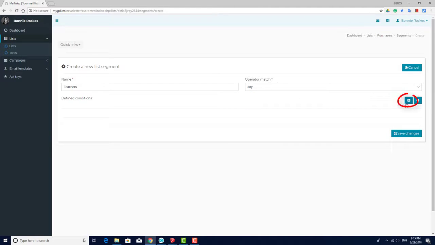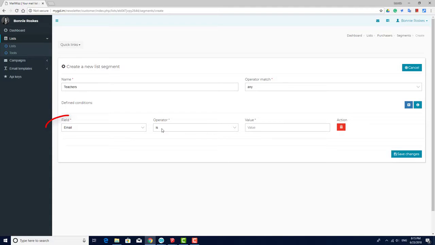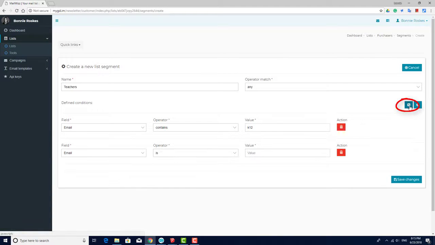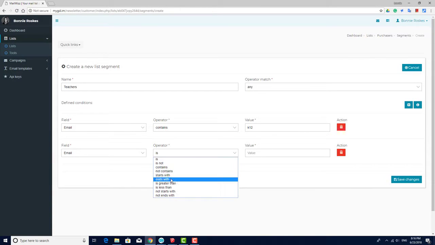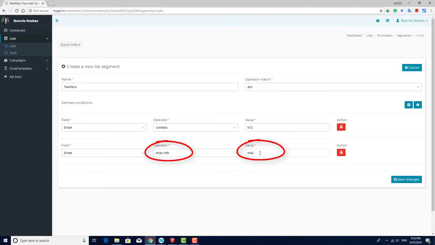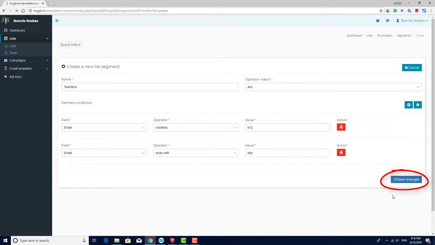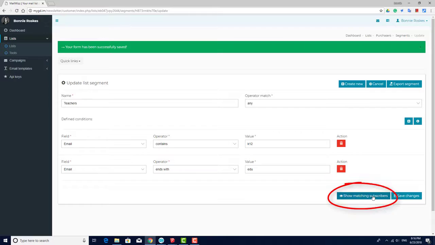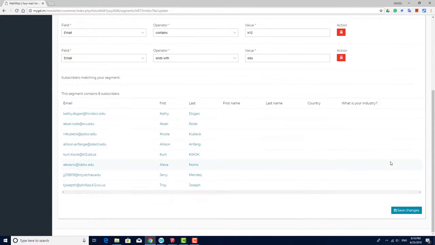I'll click plus to start defining conditions. I want to filter the email field and find ones that contain K-12. Then I'll add a second condition for email addresses that end in EDU. Now I can click Show Matching Subscribers, and here they are.